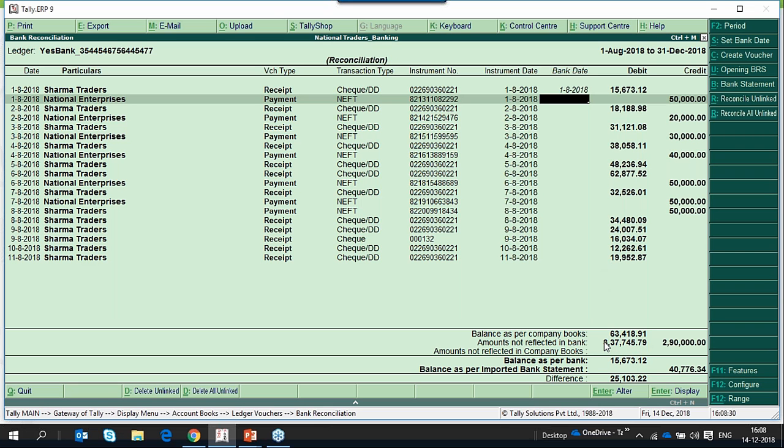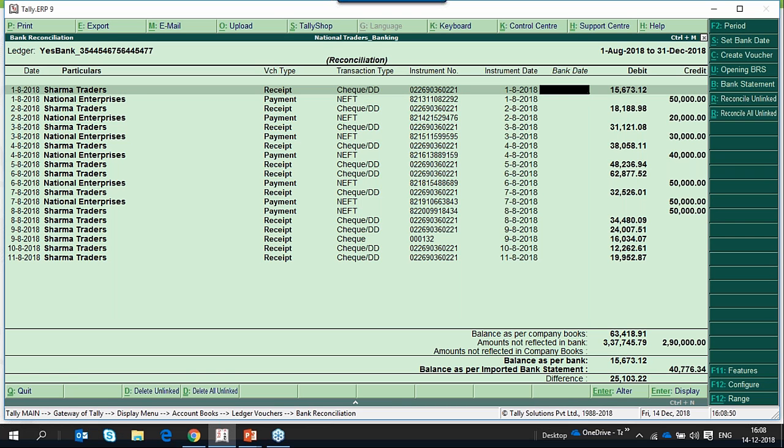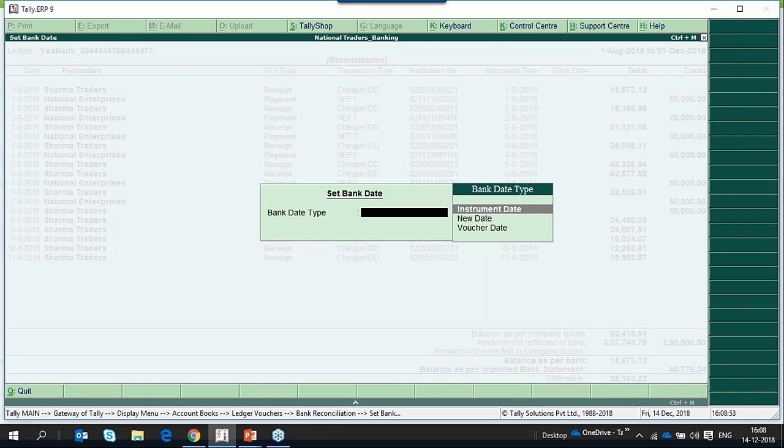If we have a huge number of transactions where the user cannot manually enter the date one by one, in such case, in the manual reconciliation itself, to simplify it, we have given the option called set bank dates. This set bank dates option has the capability to capture the bank date as per the instrument date or the voucher date, or a new date can be entered.